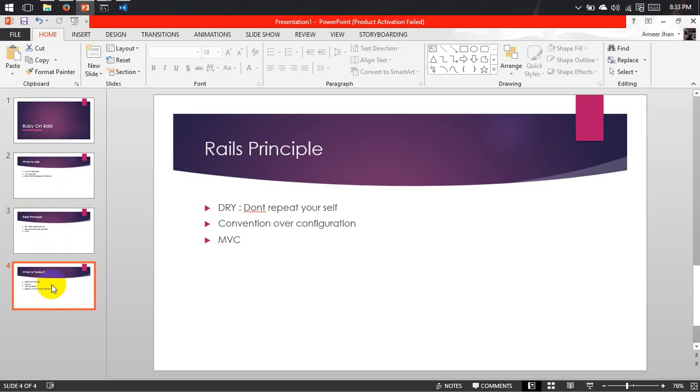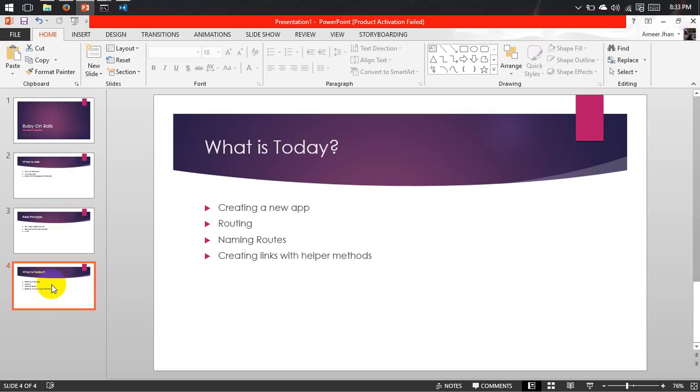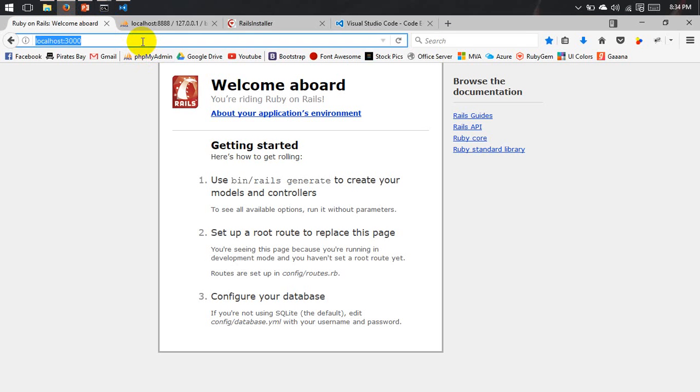In today's lesson, we will be learning how to create a new app, which we have already done, and then we will be seeing something called routing, and then naming routes and creating links with helper methods. So what is routing? Routing is nothing but giving requests to the controller. That's called routing. The possible requests that you can give to the controller are called routes. So how do you specify routes?